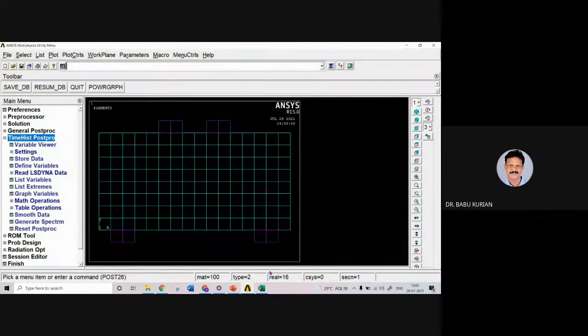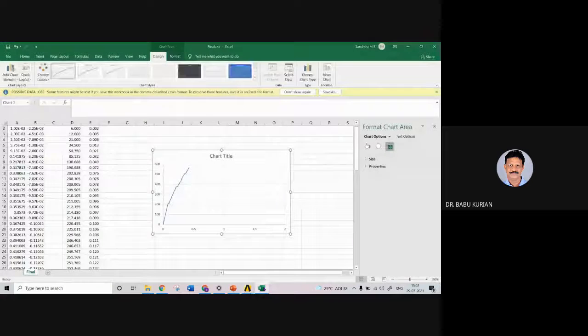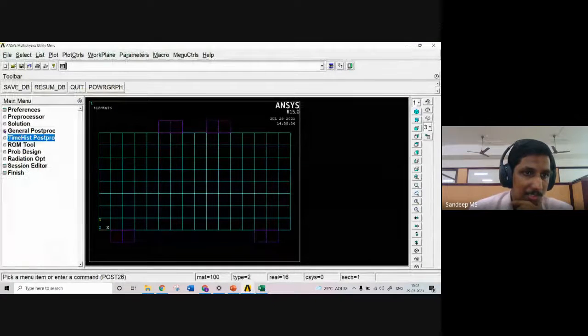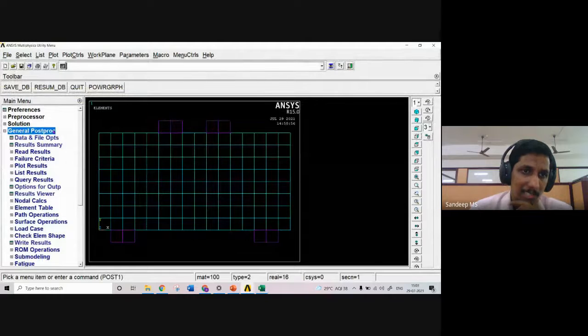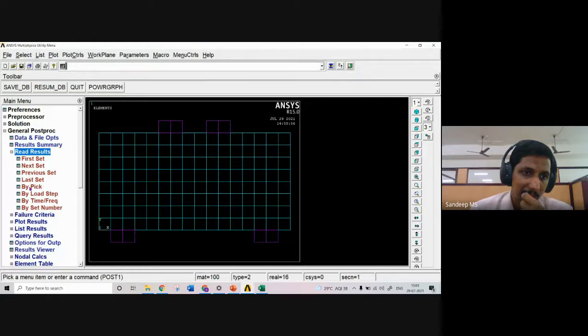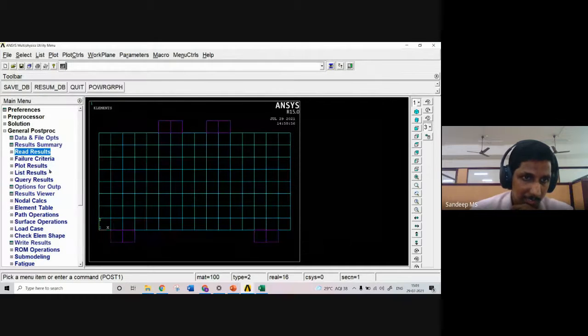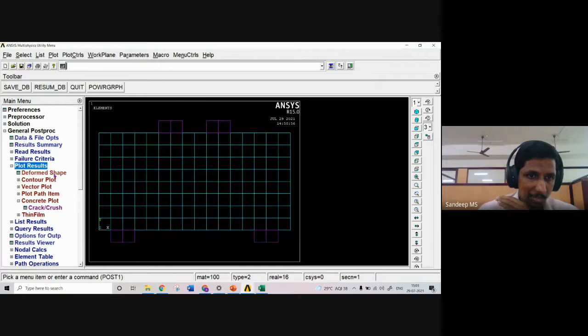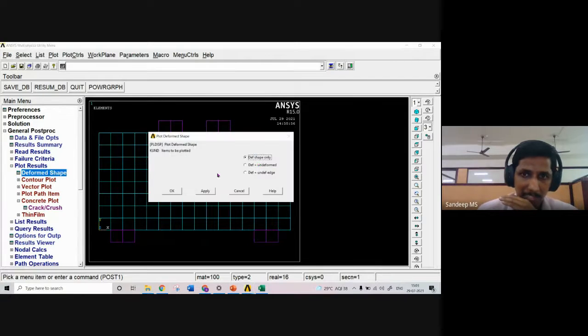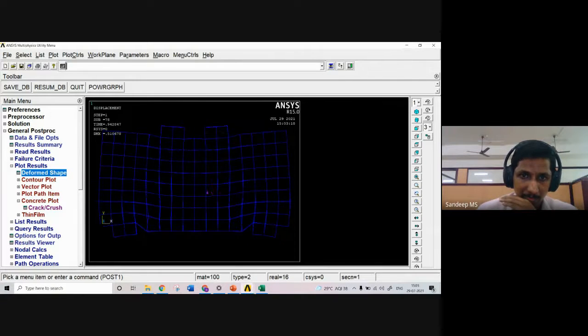Sanjay, can you show the deformed shape of this DPM? Yeah, sure, sir. So for that, what you have to do is that, again, go to general post processing, and you have to select the load step for which you require the deformed shape. So I am selecting the second last one. Now we have plot results and deformed shape is there. So you can select that. Press this OK. So this is very much enlarged view.